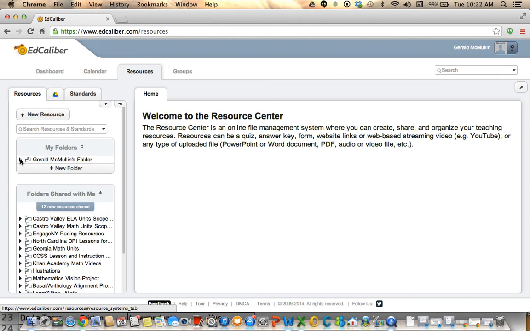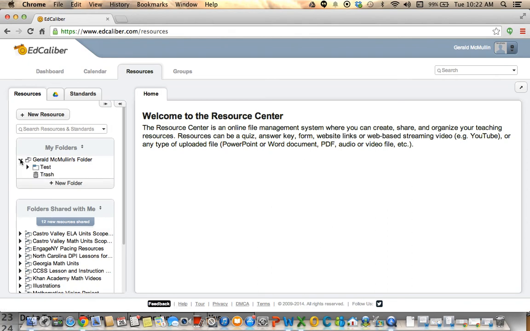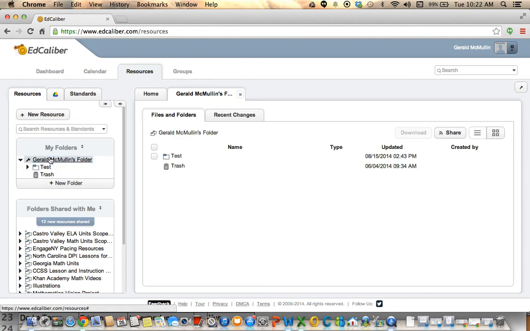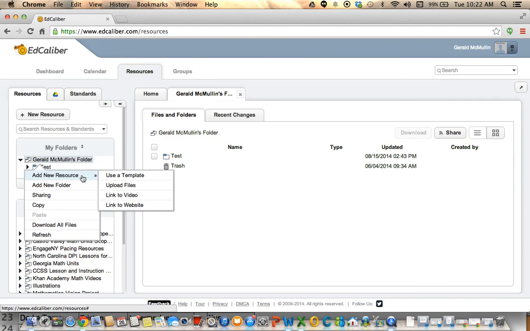If we take a look at this, I can use the triangle to take a look at what's in my folder, and you can see I've got a test folder. I could also just click on that and it will display the contents over here on the right. And again, you can see I have a test folder. I added this test folder by simply clicking New Folder. The other way to do that is to come here and hover over your name, and you'll notice the icon to the left of the G changes. It moves from a folder to a wrench. If I click on that wrench, there's another way that I could add a resource. I could add a file, a video, a website.